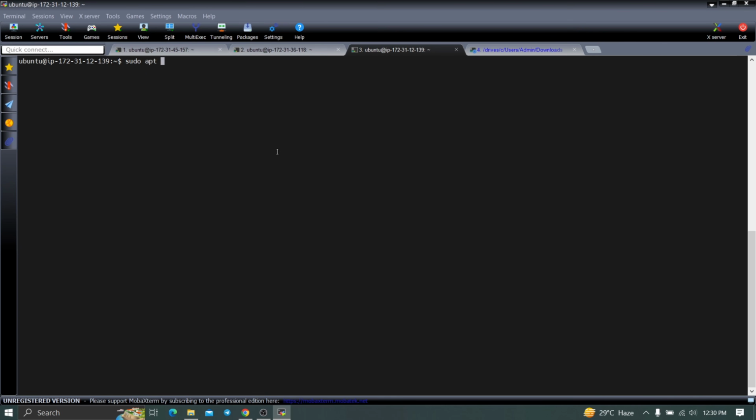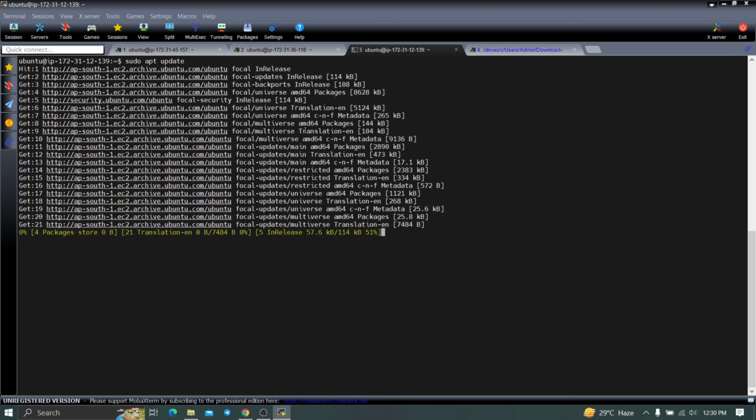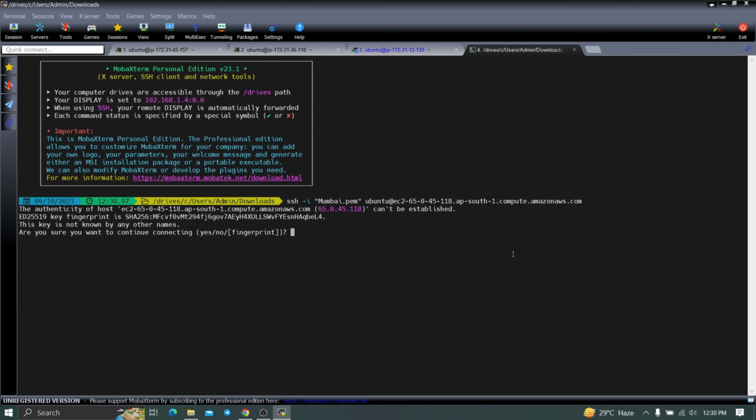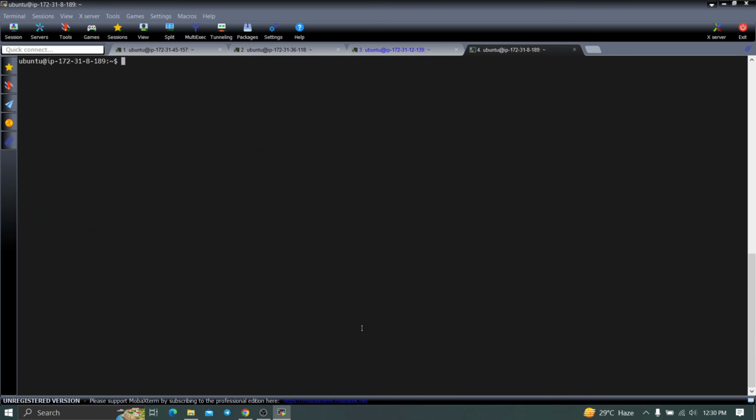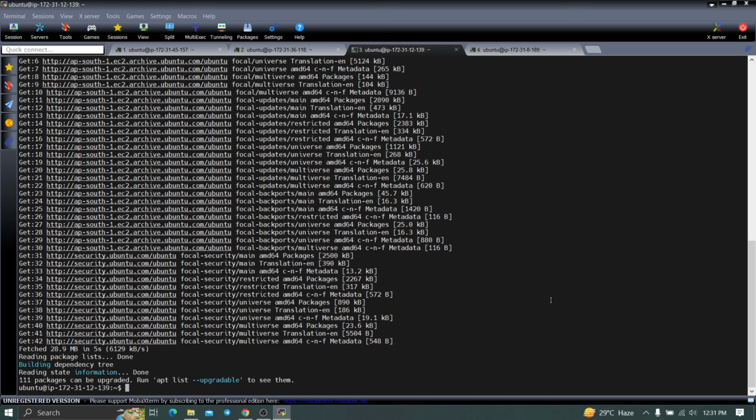Provide Control L on your master, and close this one and update this one, sudo apt update, enter, and connect to the worker node, Control L, sudo apt update, enter. Control L to clear the screen.